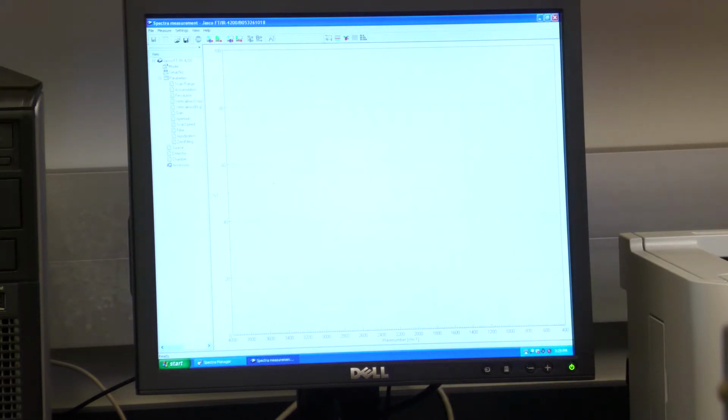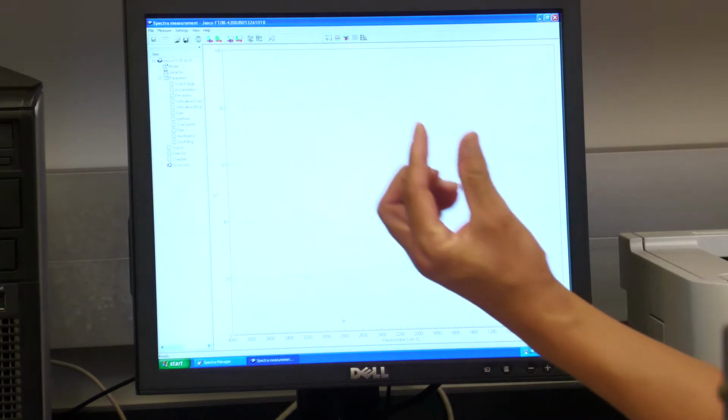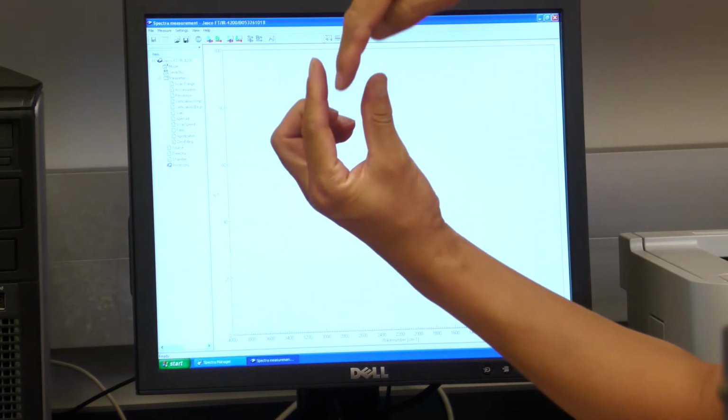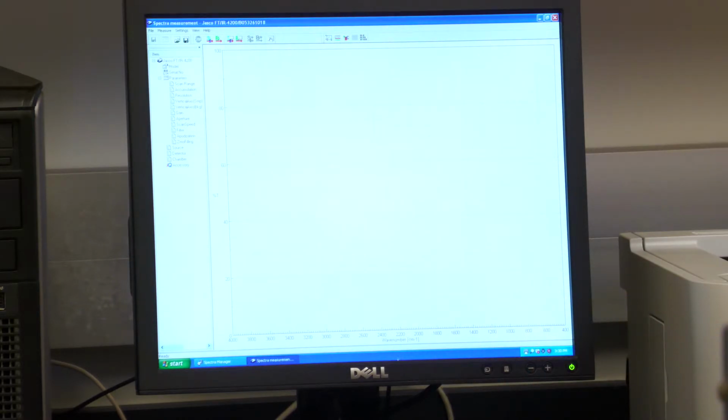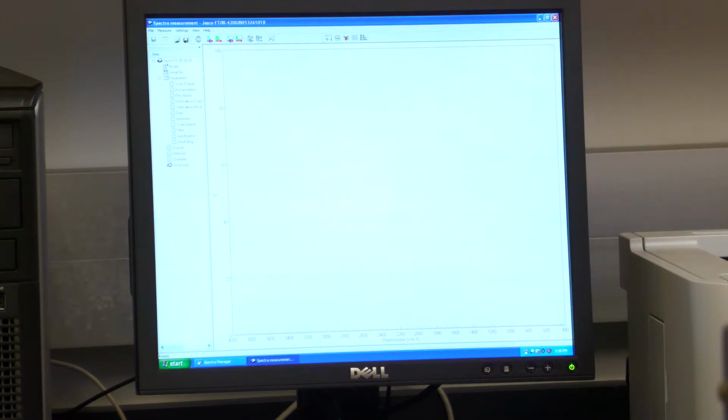For example, we're starting from 4,000 to 400. One side is 4,000, one side is 400. 4,000 means in 1 centimeter you have 4,000 waves inside. 400 means 400 waves inside. So you can see the higher the number, the higher the frequency, okay? So frequency equals this wave number times the speed of light. But be careful, this one is in per centimeter, okay? The units must be consistent, okay?